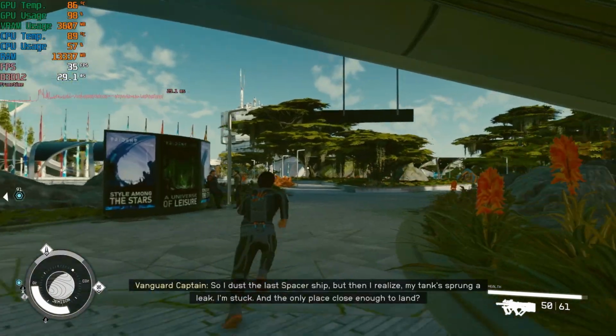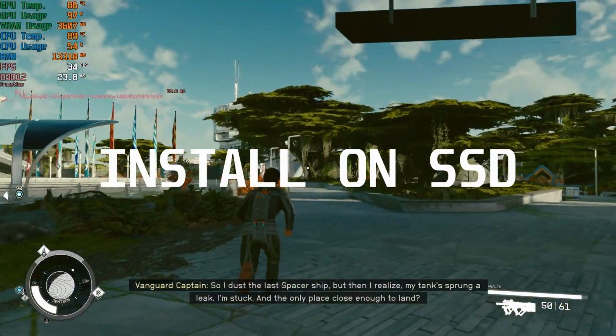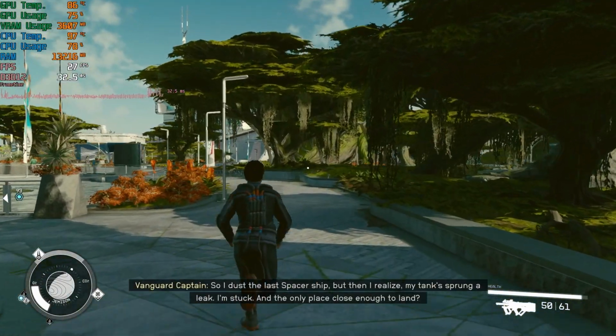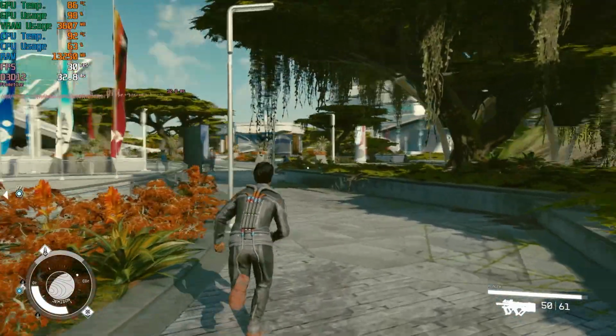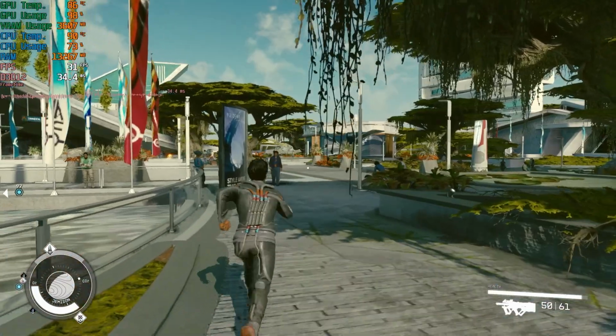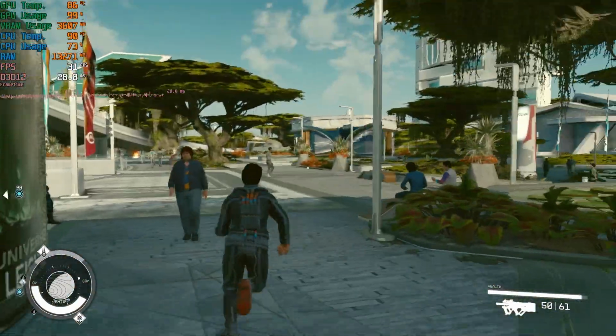First things first, make sure to install the game on an SSD. Now, there's too much loading in the game, and if you are on HDD, the loading is gonna take ages, and this game doesn't even run properly on HDD, so make sure to install the game on an SSD.